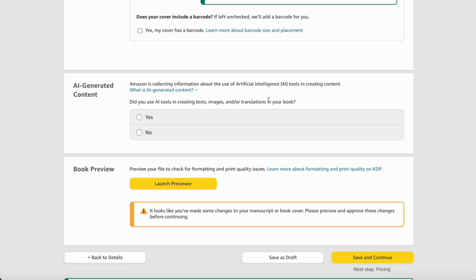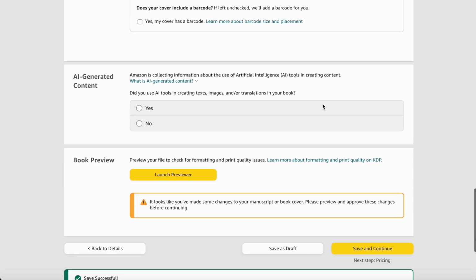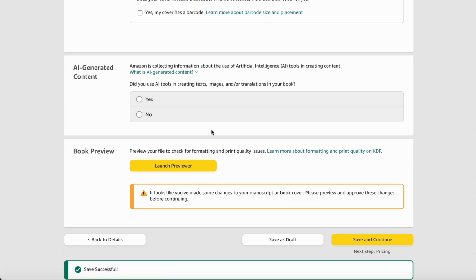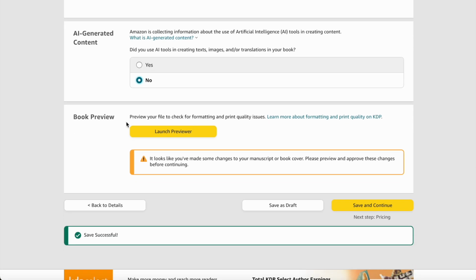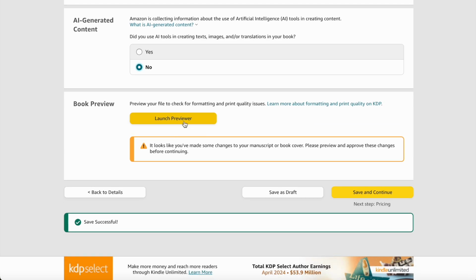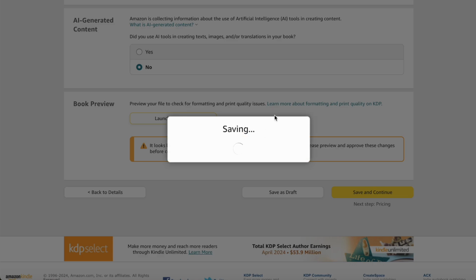Did you use AI tools in creating text, images, and translations in your book for this particular planner? No, I did not, so I would select no. Now, book preview. You're going to click launch previewer. I will warn you that this does take some time, so don't worry. So you're just going to hit launch previewer.